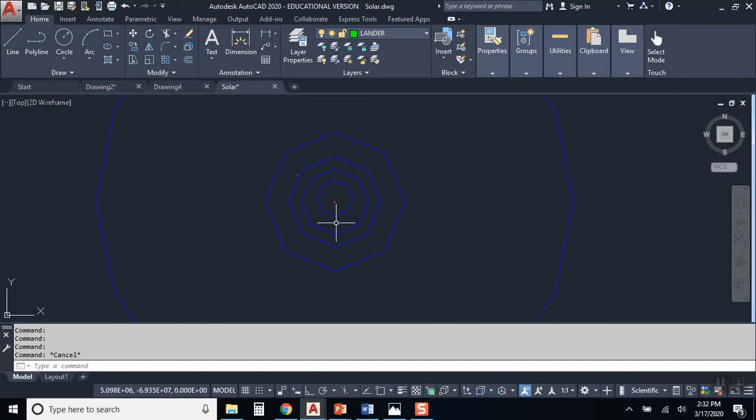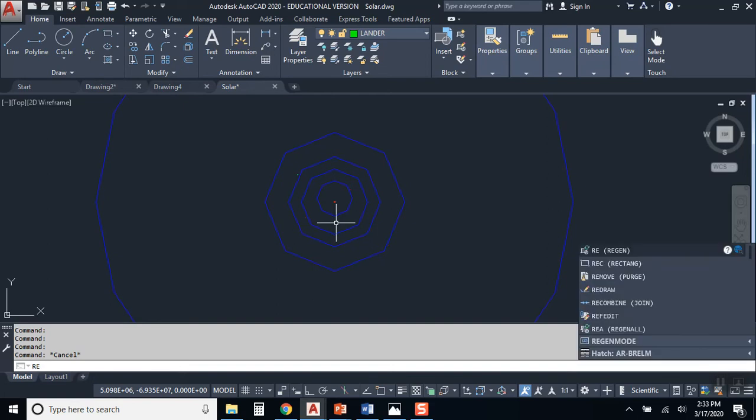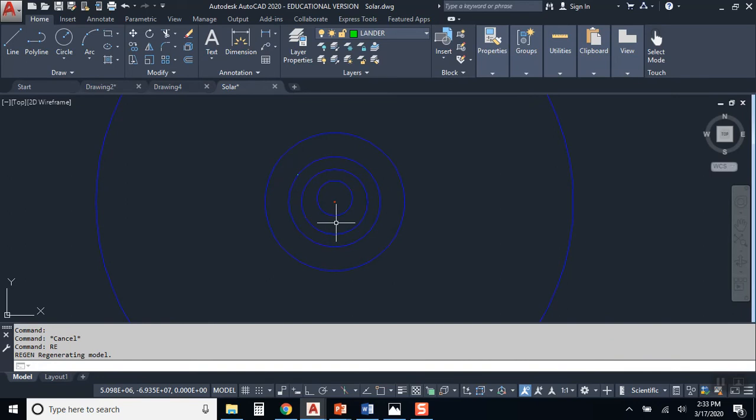Now, something's happening on the screen that I want you to be aware of, and it's the fact that these circles don't look very circular. And that's because sometimes to save a little bit of memory on your computer, AutoCAD will make a circle look like a polygon with 10 or 12 or 20 or 100 sides. So if you ever see a circle and it looks kind of wonky like this, you type RE, which is the command for regenerate the screen. And then all of our circles are perfect and circular once again.